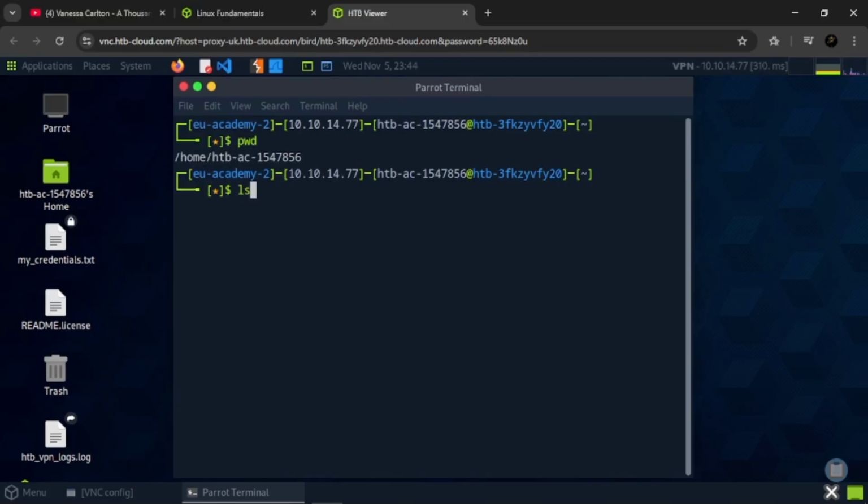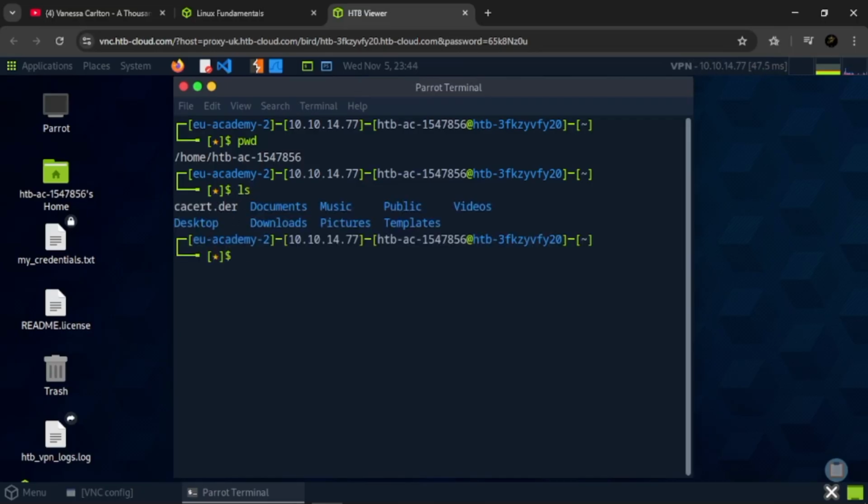And we have another command, ls. ls means list directory. This command is used to list all the files and folders in your current directory. As you can see, there's documents, downloads, and other directories.